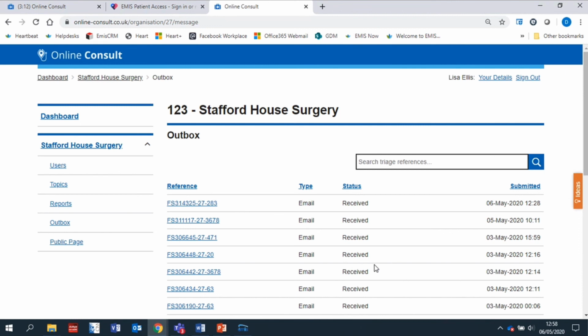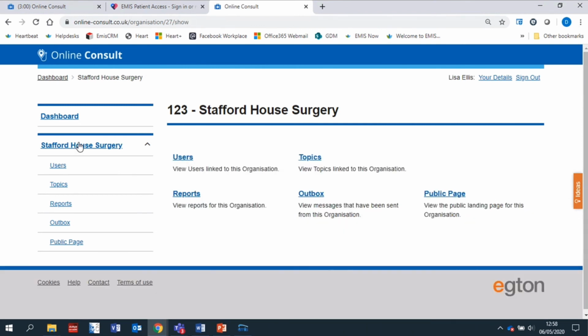If you thought after one week, we've not had any forms, that's a bit weird, you might want to have a quick look in here and check that they're not getting stuck. But it's pretty much a stable and resilient platform. So that's the back end of the system. Users, topics, switching them on and off, running reports to identify the form submissions, the outbox, which is the audit trail, and a link to your public page.